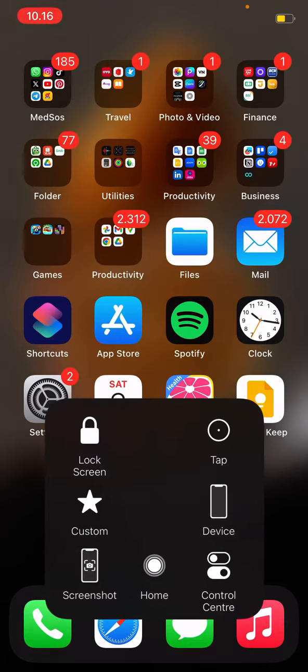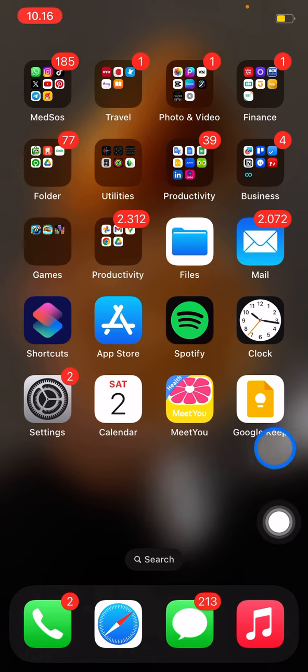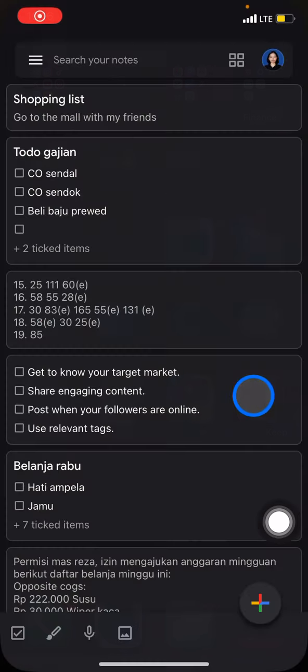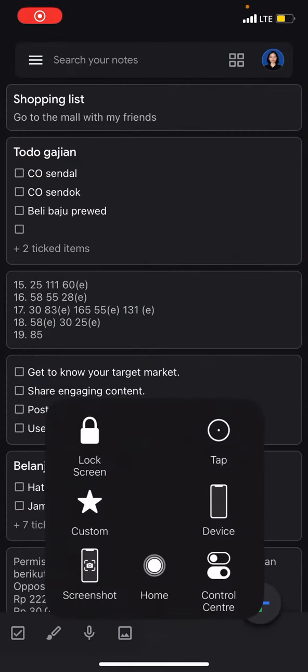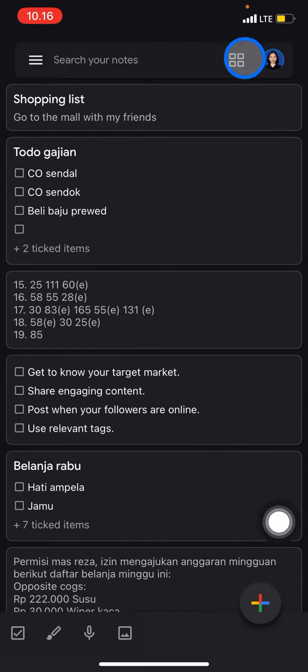So here, if you are not familiar with Google Keep, this is what the Google Keep application looks like. This is one of the Google products that you can use here. It will be connected to your Google Drive too, as long as you logged in with the same account as your Google Drive.